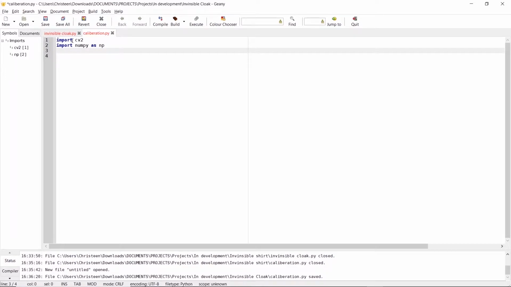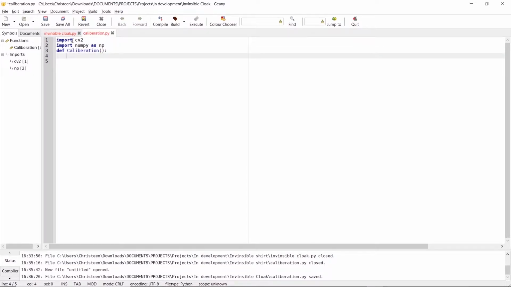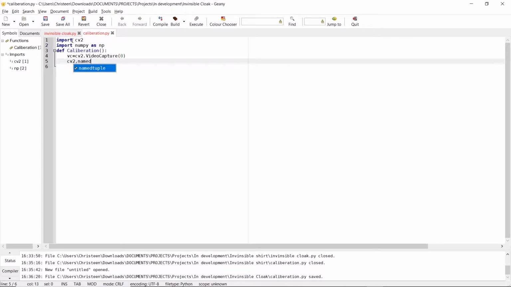So let's create a function calibration, def Calibration, and you must note that the C in calibration is capital for the function. So let's define our data input stream as vc equal to cv2.VideoCapture(0). Now let's define our window, and we can do that using cv2.namedWindow. Now this window will be used for adjusting our HSV values, and I'll get to the HSV values a bit later, for identifying our invisible cloak, or the cloak that will be used as our invisible cloak.